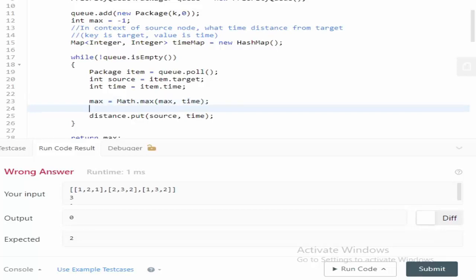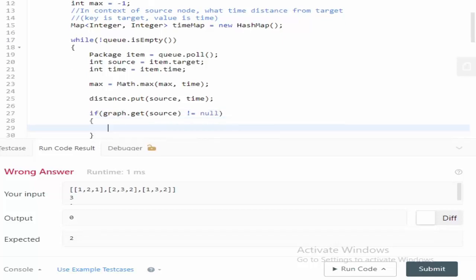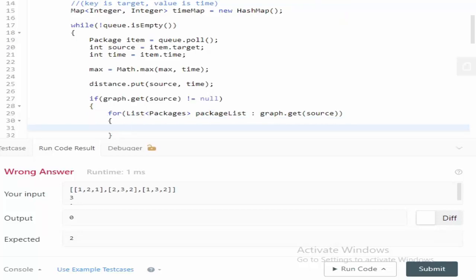And now what we're going to do is basically start interacting with that graph which we had created earlier. We're going to say if graph.get source does not equal null, like if there's something to get out of this, for list, or no, yeah, it is a list of packages, it's called package list in this case, graph.get source. So we're basically just going to go get a list of those items.